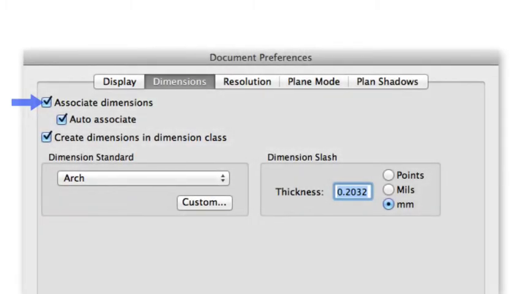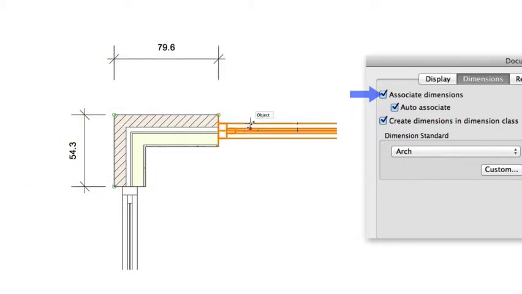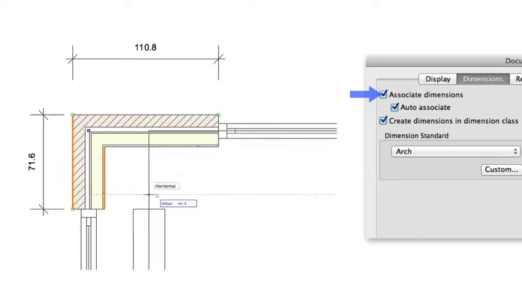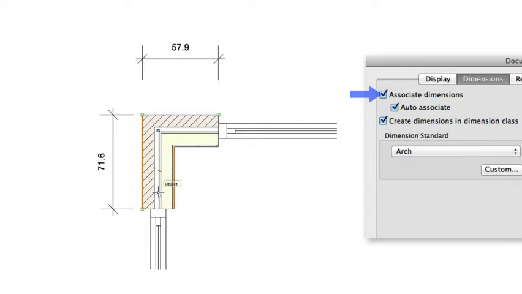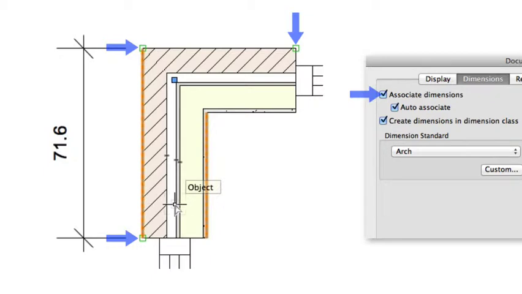Associate dimensions. This option will cause dimension objects to snap to compatible geometry and associate with that geometry. This means that if I dimension an object, such as a wall, and later move or alter that wall's length, the dimension object will update to attempt to accommodate the changes as much as possible. These green squares around the points where the dimension objects touch other geometry indicate that the dimension is associated to this geometry. If you do not see these indicators, the dimension will most likely not adapt to changes in the geometry itself.